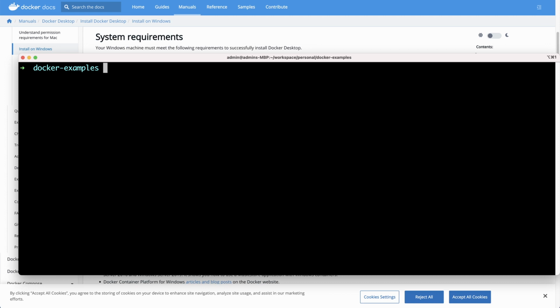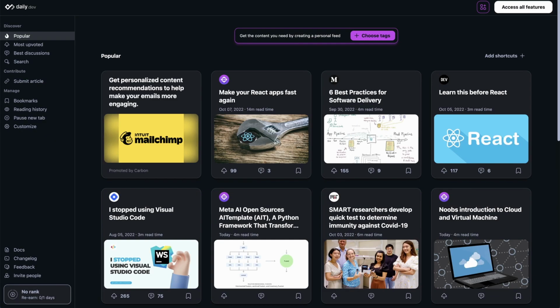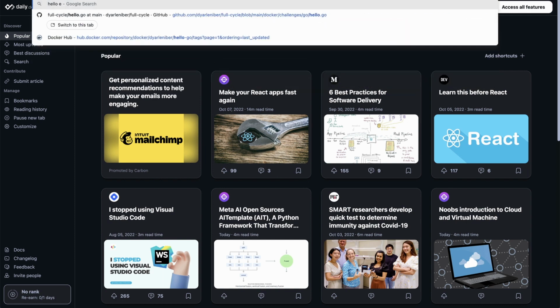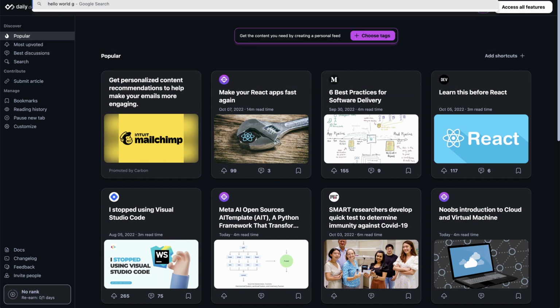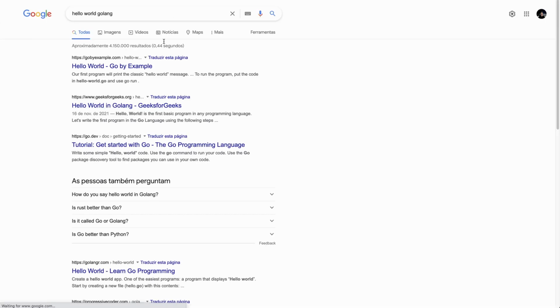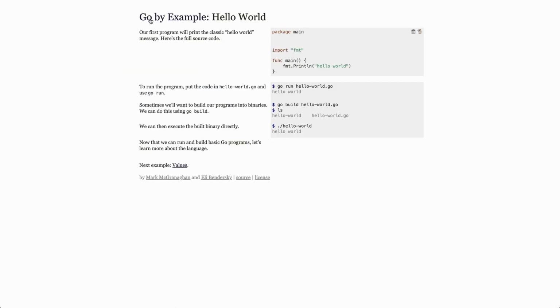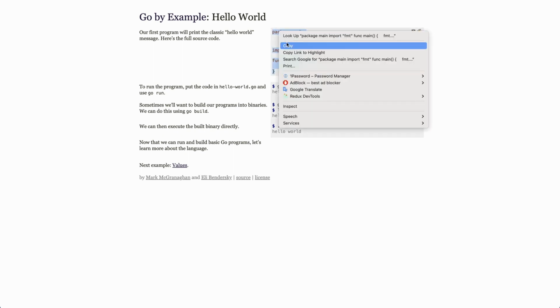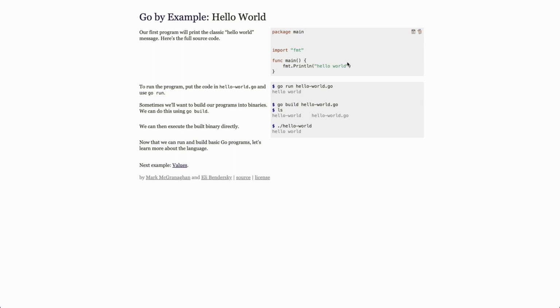For that we can use, for example, a pretty simple Golang example. So let me go to the Golang website and search for hello world example, for example, hello world Golang. And here we have this website, Go by Example, and here we have this code, which is basically a pretty simple hello world using Go.